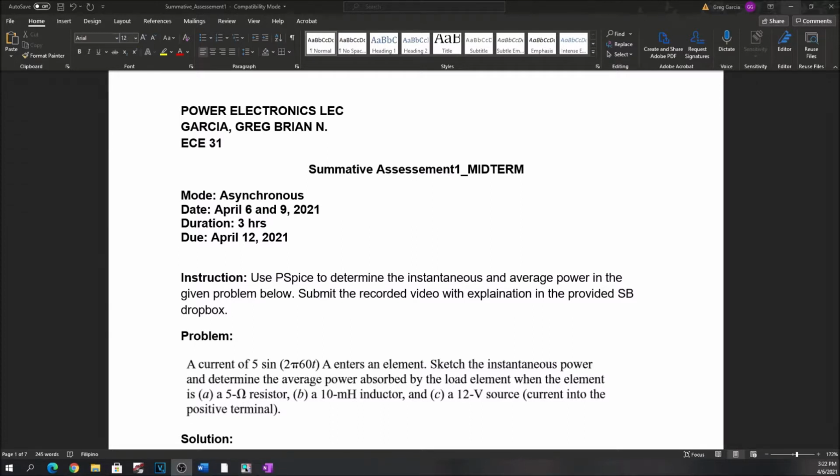Our problem today is a current of 5 sin(2π60t) A enters an element. Sketch the instantaneous power and determine the average power absorbed by the load element when the element is a 5 ohm resistor, a 10 millihenry inductor, and a 12V source with current into the positive terminal. Later, I will also show you the calculated theoretical value so that we can compare our simulation results.